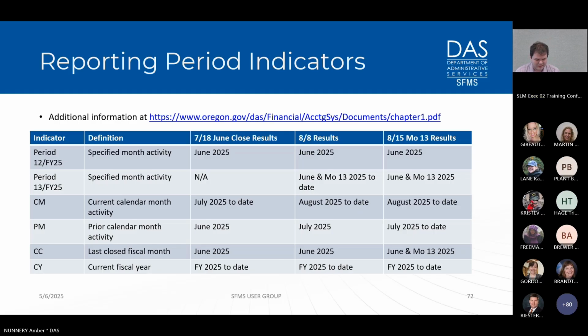We have CM, current calendar month activity, PM, prior calendar month activity, CC, last closed fiscal month, CY, current fiscal year, and the top 2 are just typing in the actual month and fiscal year that you need. I would definitely recommend using those top 2 for typing in the period that you need, as these generic indicators will give you very different results based on when you use them and can be a little confusing because we're going to have multiple fiscal months open.